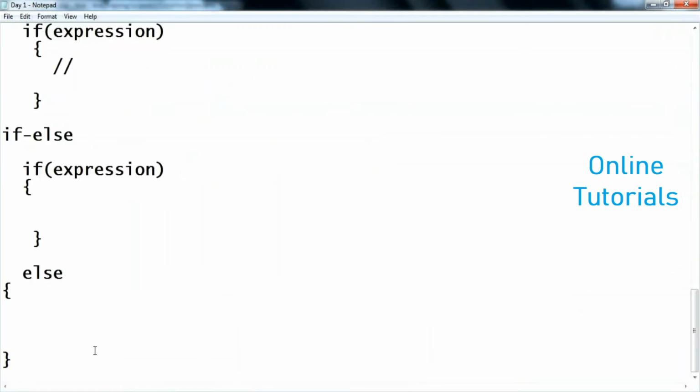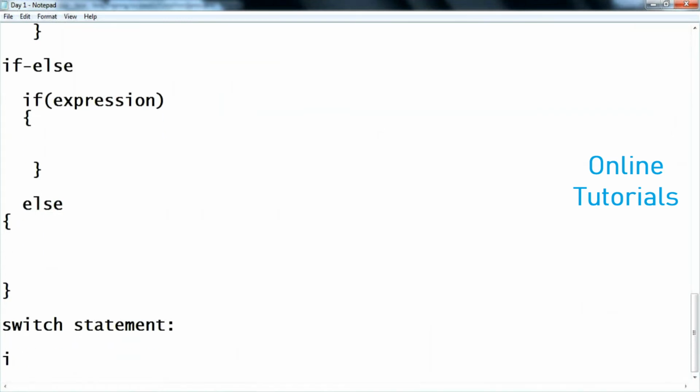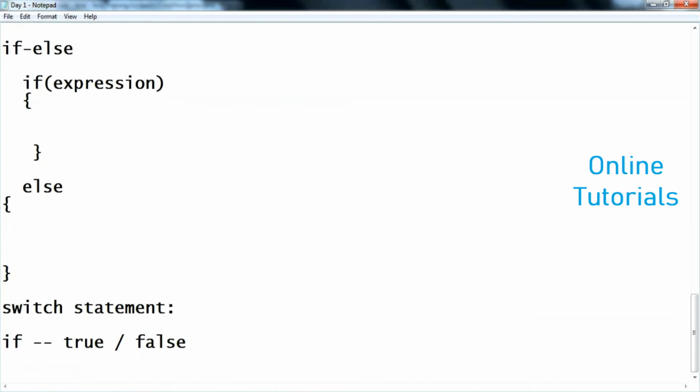Now, like that we have the if else ladder, if followed by else if, followed by else if and now else, and we have something called the switch statement. What is this switch statement? If you see, how many paths of execution does the if have? You have only two paths, right? If it is true, it has to travel in one path. If it is false, it has to travel in another path. In those two paths, you need to select one.